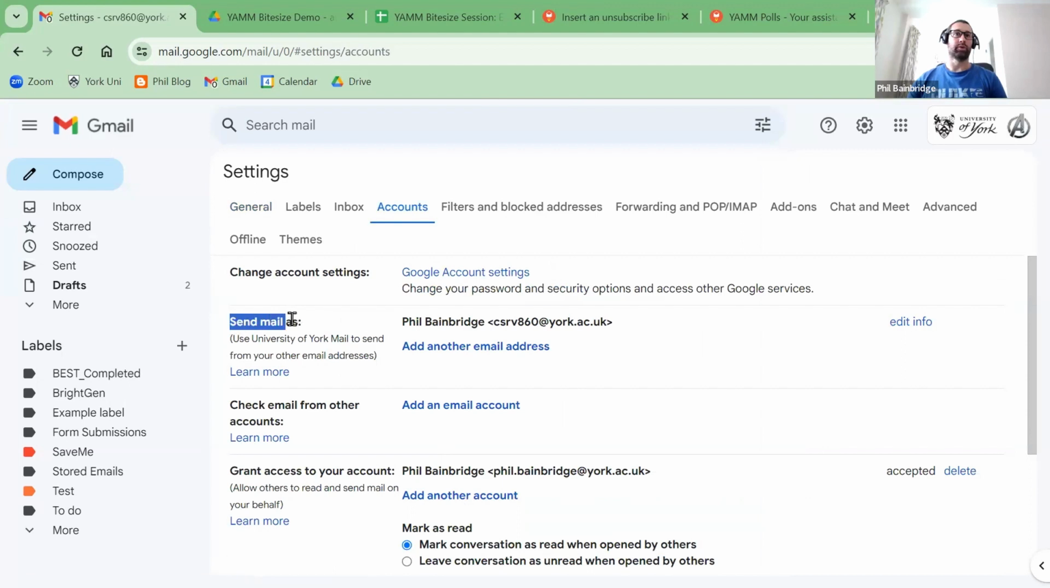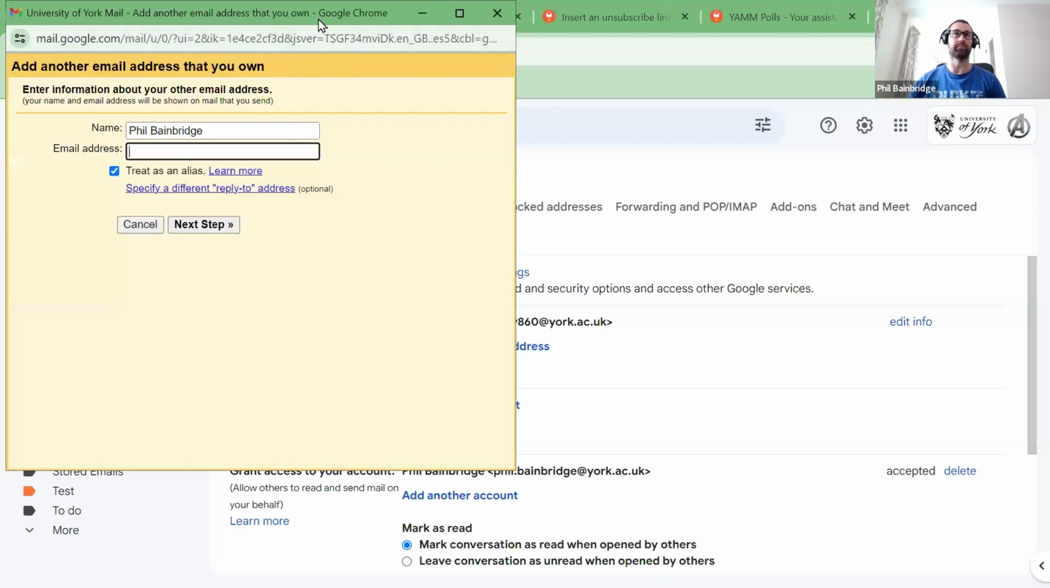Now, the option I'm looking for here is send mail as. For those of us who have never been in here before, never tinkered with it, you will only have one entry in here, and that will be your name. If you've been in here in the past and dabbled, you will likely have another entry, as you'll see in a moment, that lets you send emails on behalf of another account. But let's go through setting this up then with the Ned Flanders account that I've got. So I'm going to click add another email address.